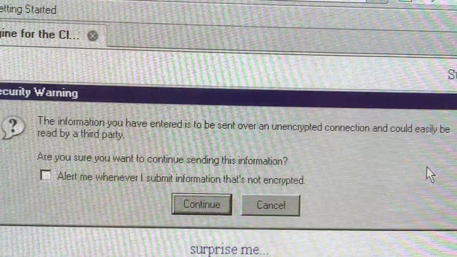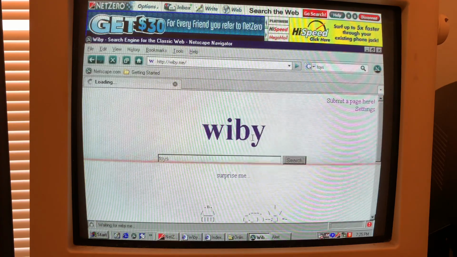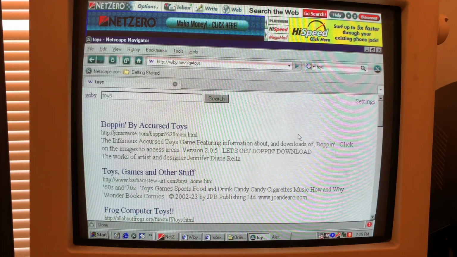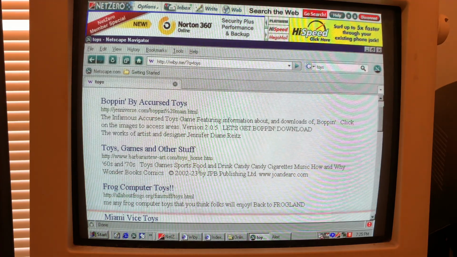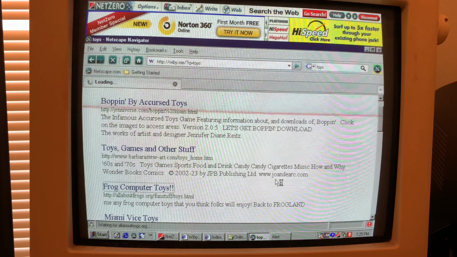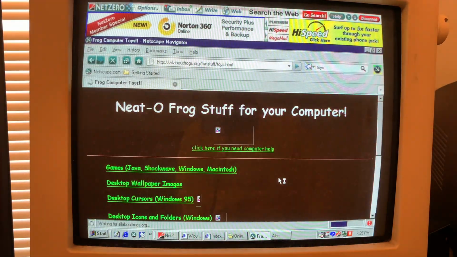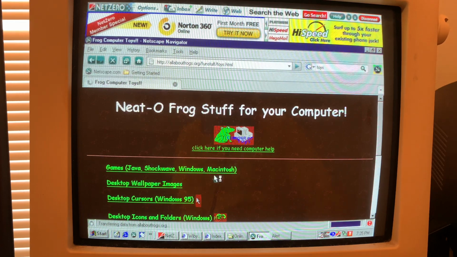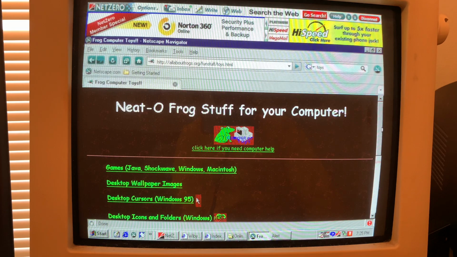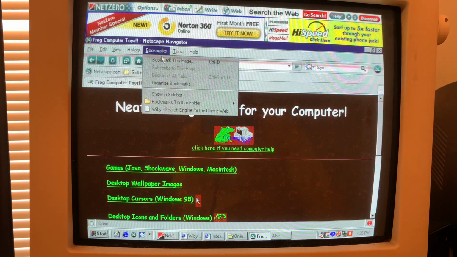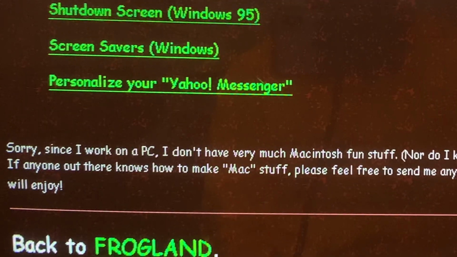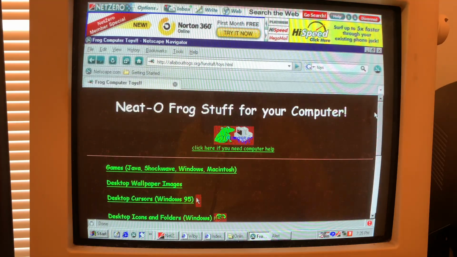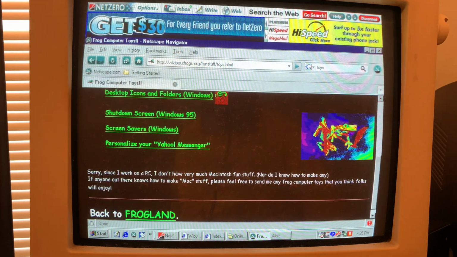I rarely do the search in here. Boppin' by Accursed Toys. Maybe we'll come back to that. Frog computer toys. Cool. Neato frog stuff for your computer. Let's bookmark this page and come back to it. Alright, sorry, since I work on a PC, I don't have very much frog stuff. We'll have to go back to Frogland, but let's see.